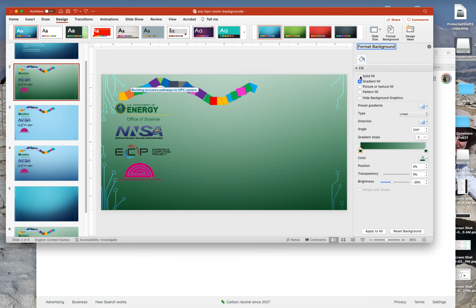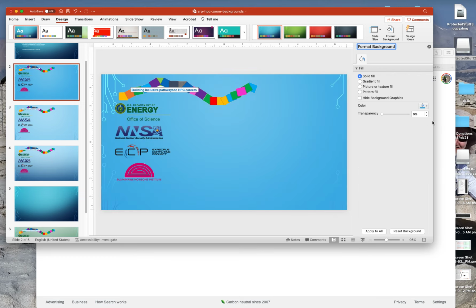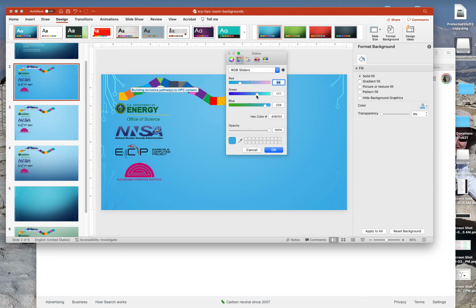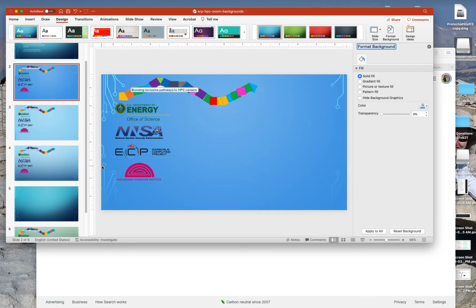The other option is you can just do a solid background and change the color of that. Maybe you want to make it a little bit darker blue, for example. So maybe I'll adjust that. There you go. And so that's how you sort of set the background color itself. And the next thing is maybe you want to stick a logo on it, like your own organizational logo.